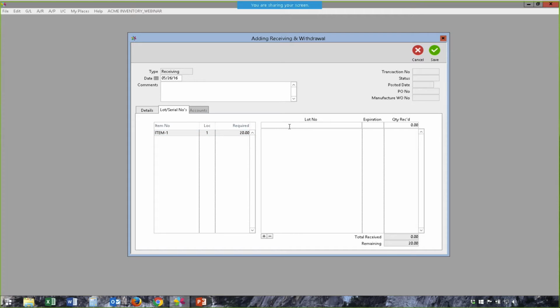I'm going to put in some different lot numbers, 4567-B. I'll do 123119, and I'll say 7, and then I'll do 7891-C, and I'll go 123121, and I'll do 13. So that's 2 different lots for the quantity, 13 and 7.